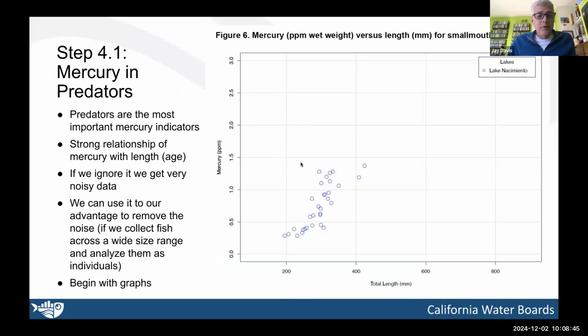So there's a very strong relationship of mercury with length and age. The predators are the most important mercury indicators. When we are trying to track impairment or where there are problems, it's good to look at the predators as a first step, to understand if there's a big problem in a water body or not. Then you can fill in the gaps for other species and see what are better options for getting lower mercury exposure in a water body. But when we're trying to understand the problem, we focus on the predators.